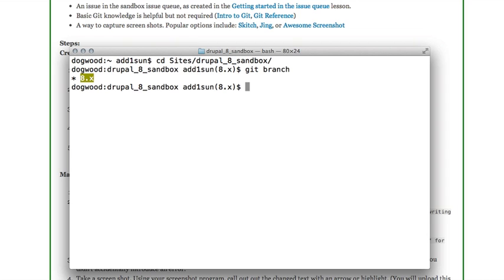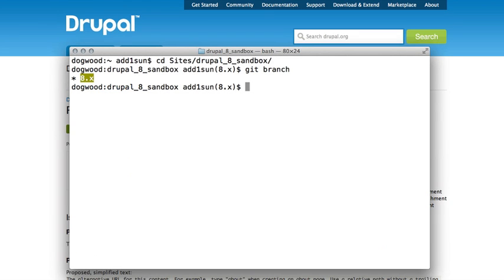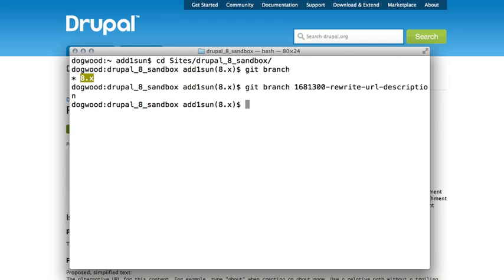Now we want to create our own working branch, and best practice would say that I name that in a meaningful way. So I'm going to my issue that I created in the sandbox. This is my issue from earlier. I'm going to grab the node ID, or the issue ID number, out of the URL, and I'm going to use that for my branch name. So git branch, and then if you type in a name, it's going to create a branch. I'm going to put in the issue ID number and then a description of it, so that if I have multiple branches, I know which branch has which work in it.